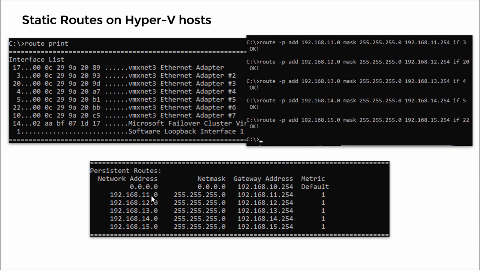For example, Heartbeat Network 192.168.11.0 has the gateway address of 192.168.11.254. Similarly, iSCSI Network 192.168.12.0 has the gateway address of 192.168.12.254. Live Migration Network 192.168.13.0 has the gateway address of 192.168.13.254. CSV IO Redirection Network 192.168.14.0 has the gateway address of 192.168.14.254. Hyper-V Replica Network 192.168.15.0 has the gateway address of 192.168.15.254. For the other network, 192.168.10.0, the gateway address is 192.168.10.254, which is configured on the management network adapter of the Hyper-V hosts.